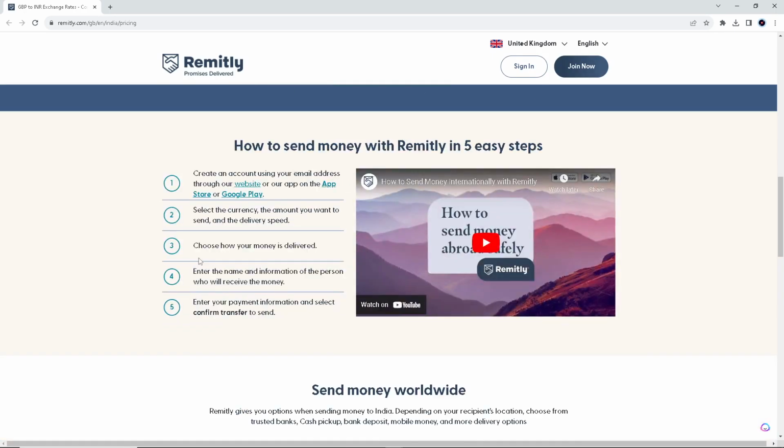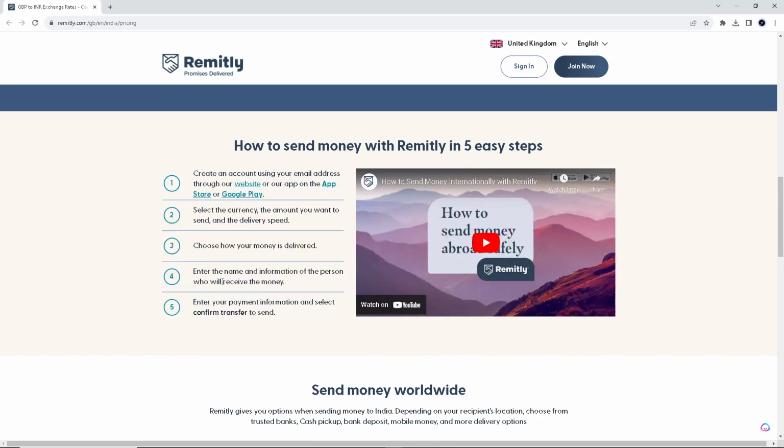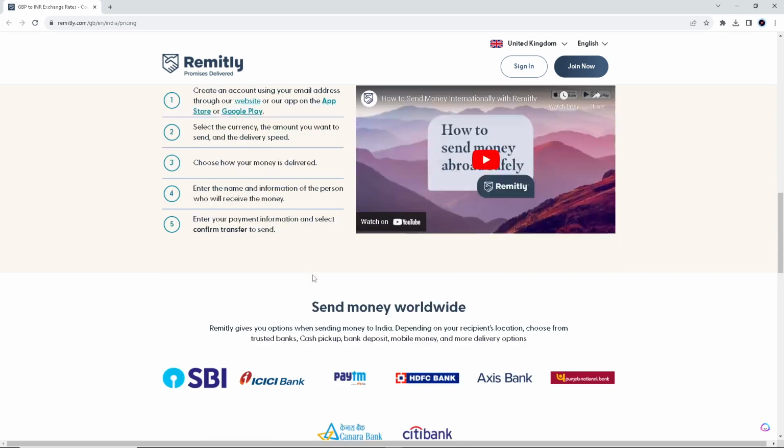And after doing so, choose how your money is delivered. Is it going to be a local remittance or a local bank in India? Enter the name and information of the person who will receive the money. And once again, enter your payment information and select confirm transfer to send.